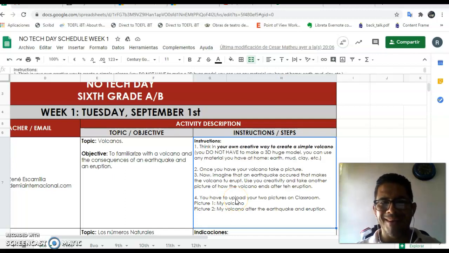I'm going to explain the activity that you are going to complete during the day. As a first step, let me tell you that we have some information that you must know. The first step is to use your own creativity in order to create this simple volcano. You don't have to worry about making a huge 3D model volcano. Try to be simple with the things that you are going to use and with the activity that you are going to complete.